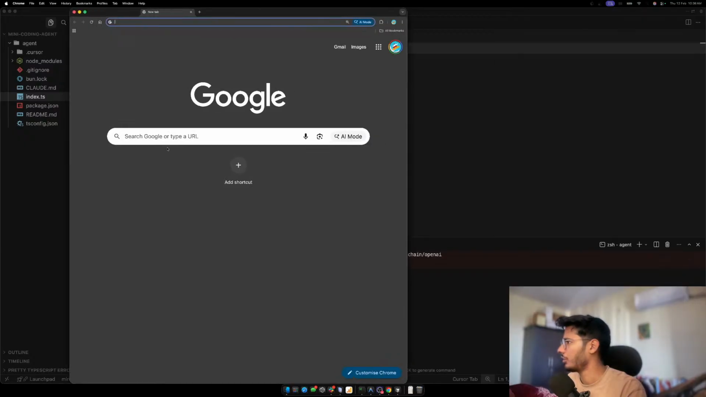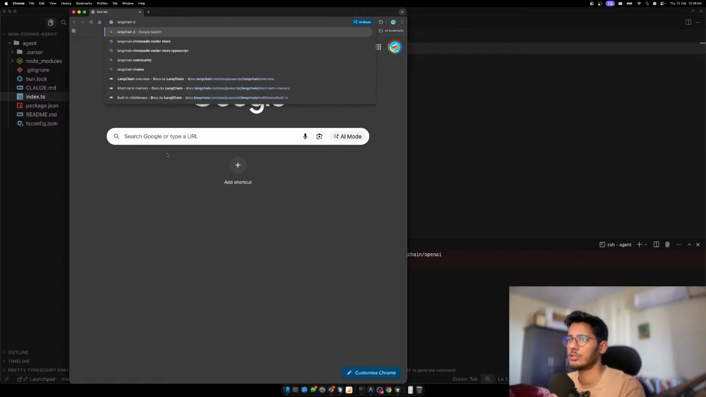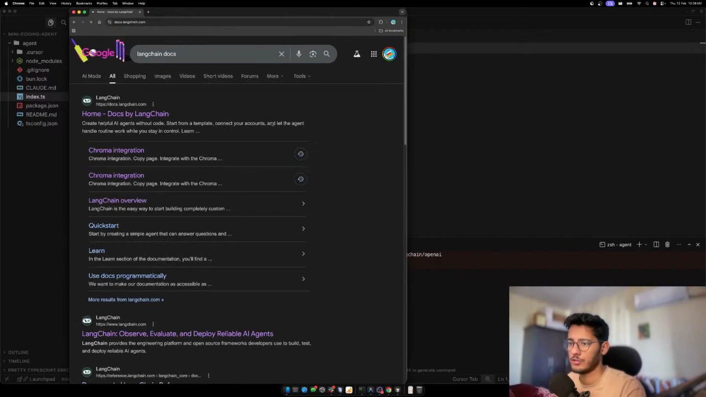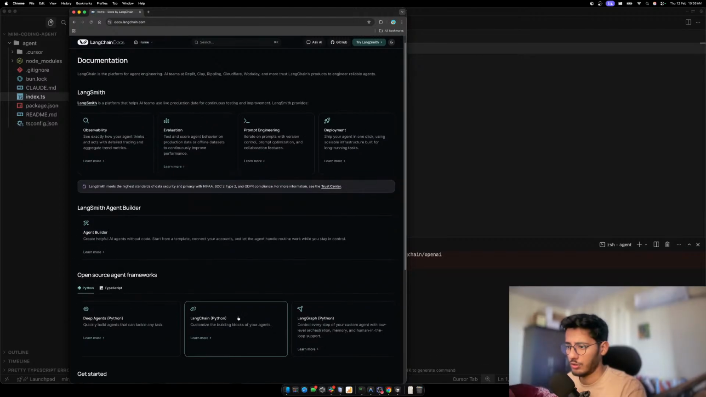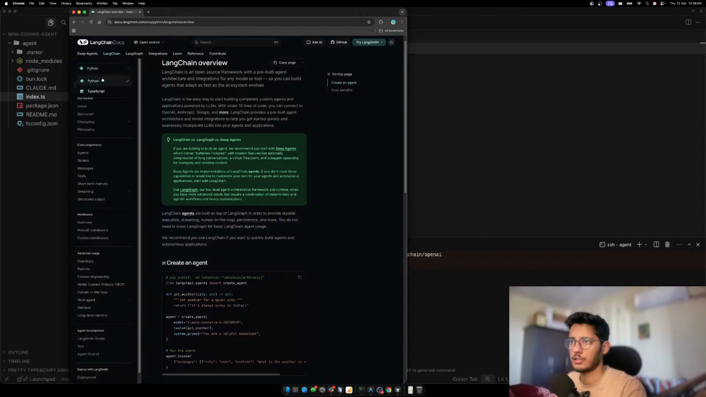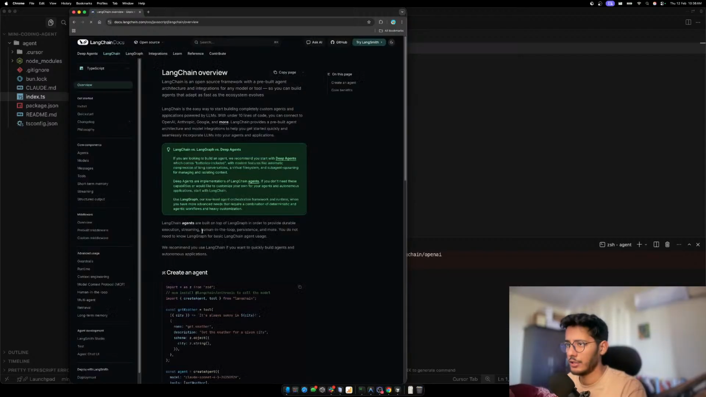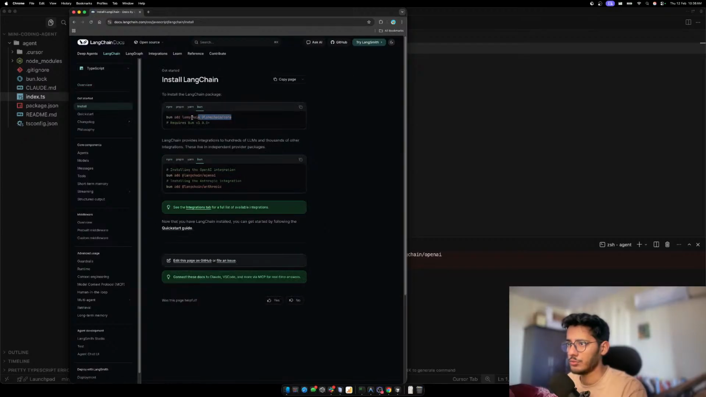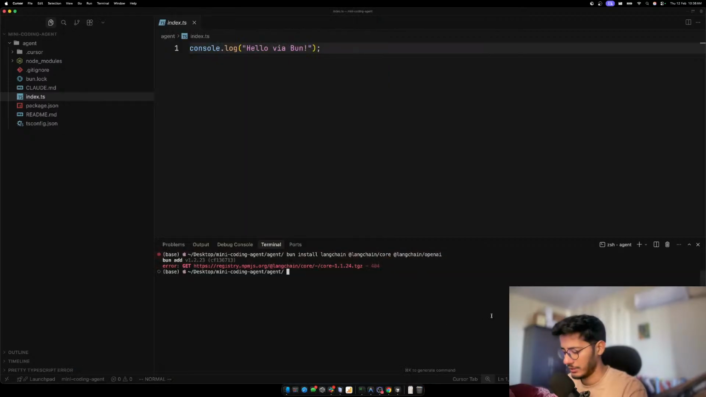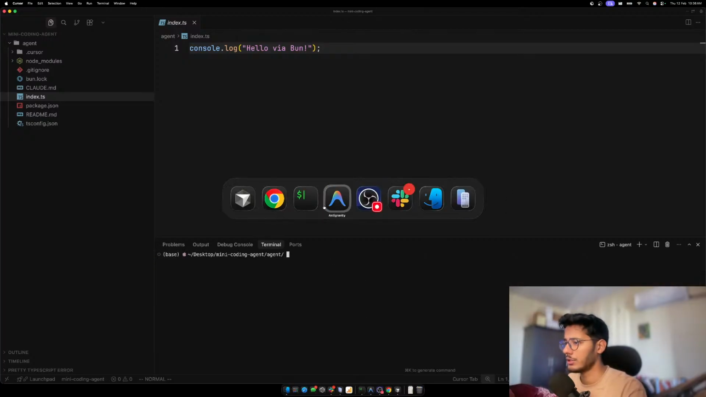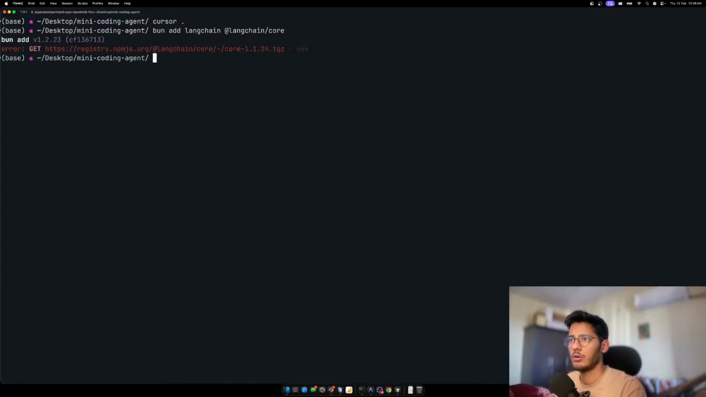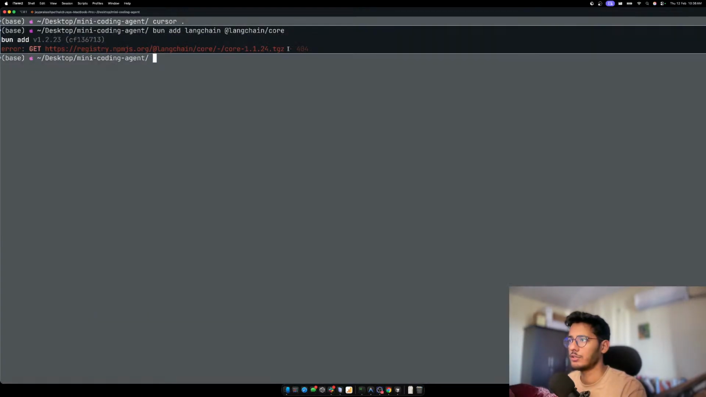I'm not sure. We can just go and we can do LangChain docs, right? We can go here. We can see the LangChain docs. We can go to the documentation in TypeScript. Let's change the language to TypeScript, and we can definitely see this. And then we'll go to install, and we can just switch to bun, and we can copy these things, and it's add, not install. What is wrong with this? I'm not sure. Why is this not working?